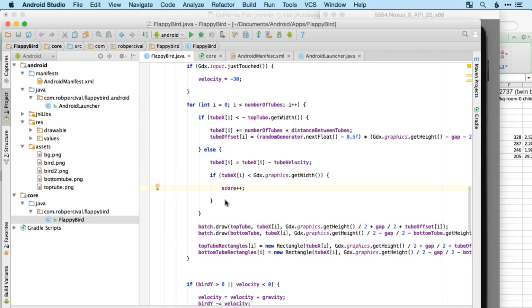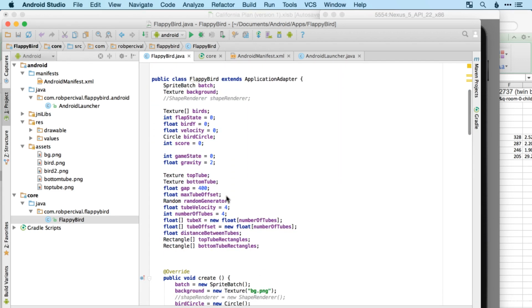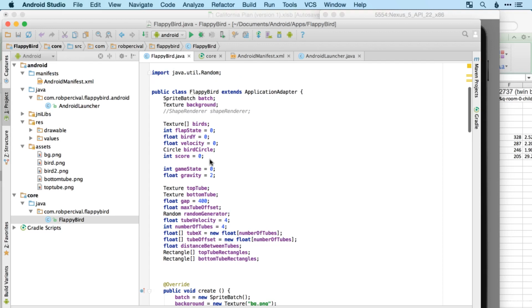Now of course that in itself is not going to work very well, because the score is going to get very high very quickly, because every time this runs, if a tube is on the left hand side of the screen, it's going to add to the score. So as always, there's a number of ways around this, but what I'm going to do is keep track of which tube is our active scorer. So the next one that we're expecting to come in, essentially.